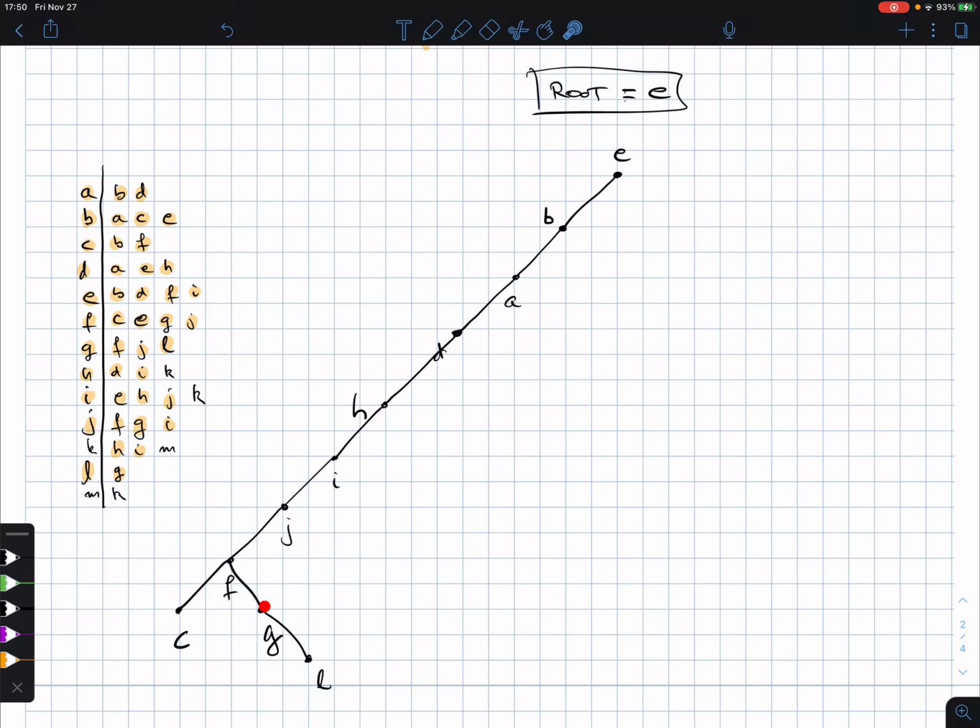In G, did I have choices? No. Go back to F. Did I have choices left in F? No. In J, did I have choices? No. In I, do I have choices? Ah, yeah, K. I can choose K then. Okay, I'm going to choose K here.